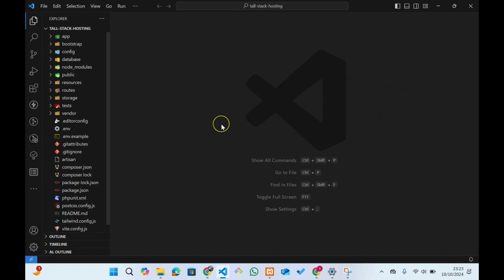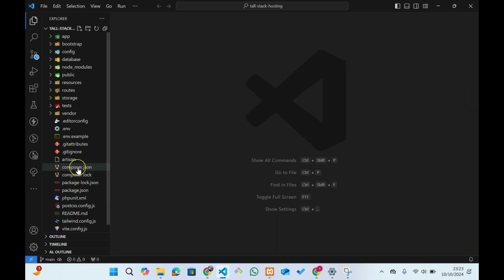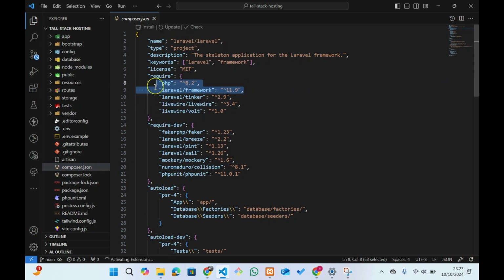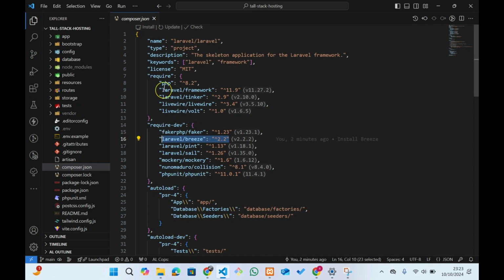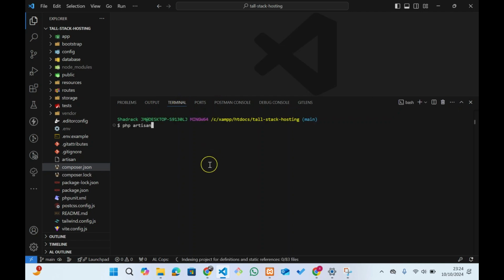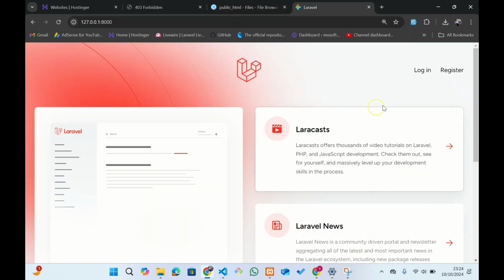Okay, so now you need to confirm that this application has Livewire. If you go here, you can see we have Livewire right here, and this is Laravel 11. Okay, it has Breeze. So right now, if we try to run this application, we'll run php artisan serve, and if we open it in the browser, you can see this is our application.